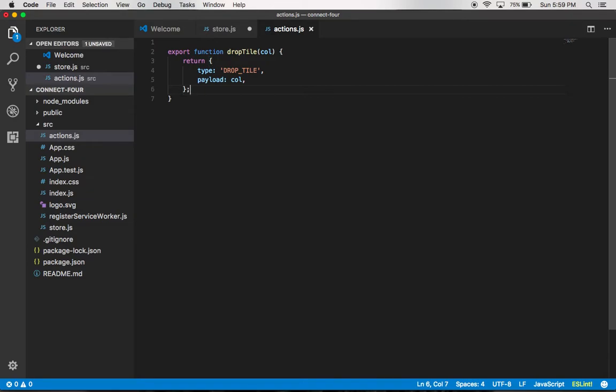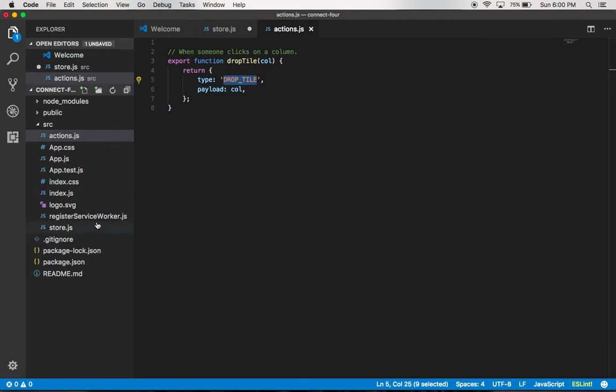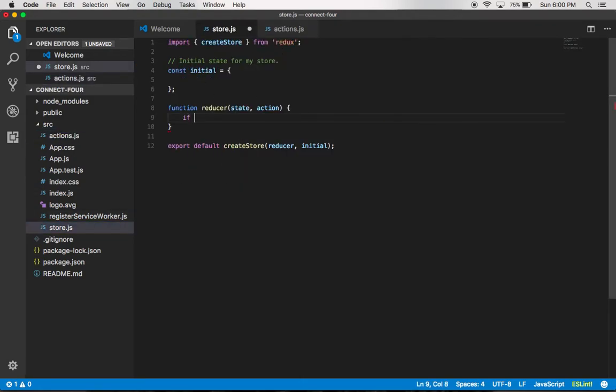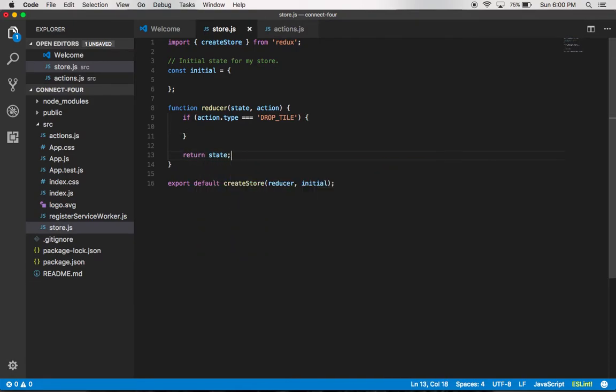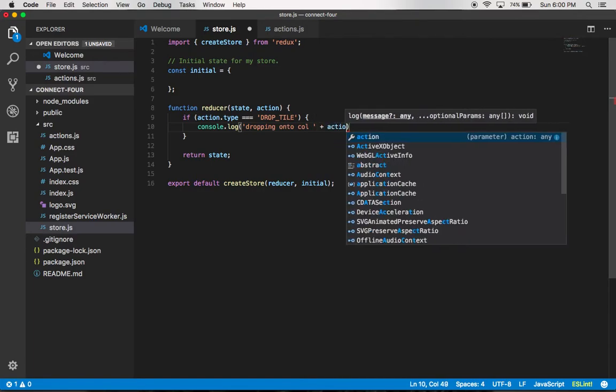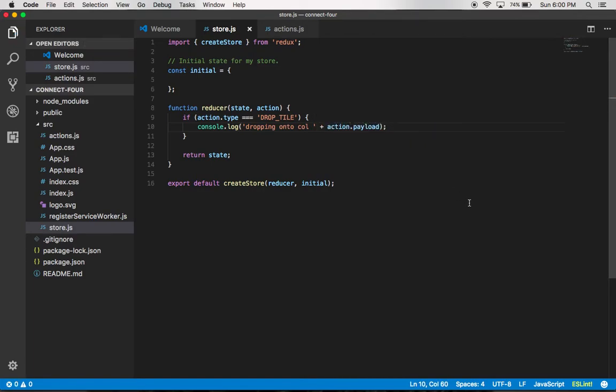Okay, so this will be our action for when someone clicks on a column. This is the thing that's going to happen. And so drop tile is our action. We're not going to totally write this out in our reducer yet, but let's go ahead and set ourselves up so that if action.type equals drop tile, we do a thing. Then at the very end, if we haven't returned, we return state. Okay, so that is our basic setup. I'm going to also add a console log here, dropping onto column, action.payload, just to print that out.